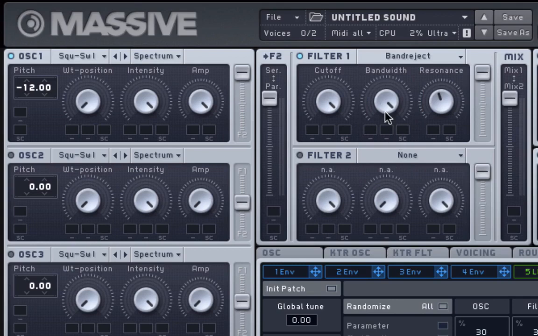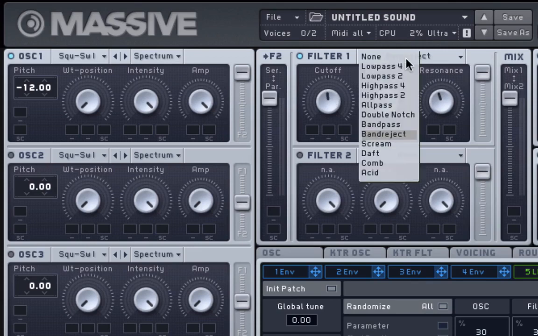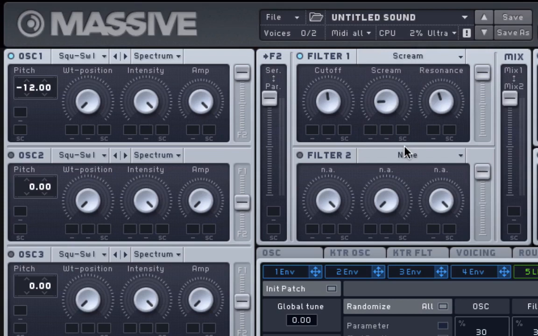Same thing is true with the band reject. It's harder to hear the difference there because you're only filtering out such a small portion of the bandwidth that your ear doesn't really pick up on it too much. But you can hear that there a little bit like that. So that's the band pass and band reject.